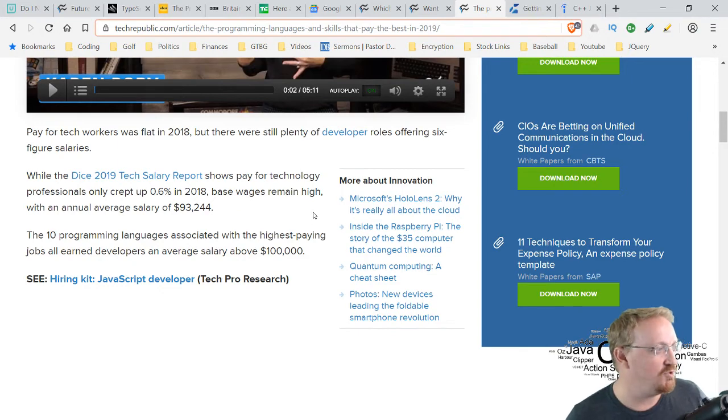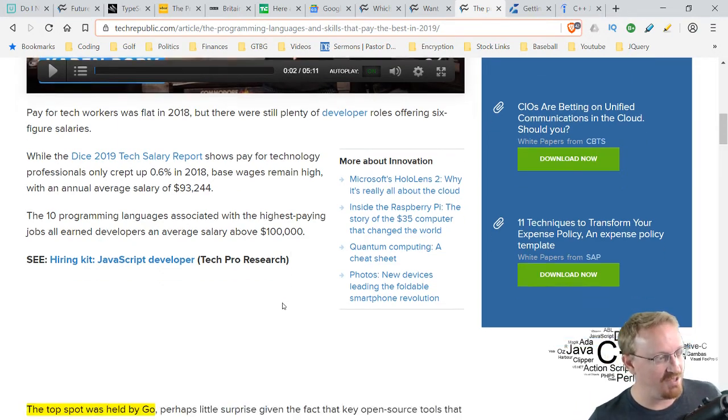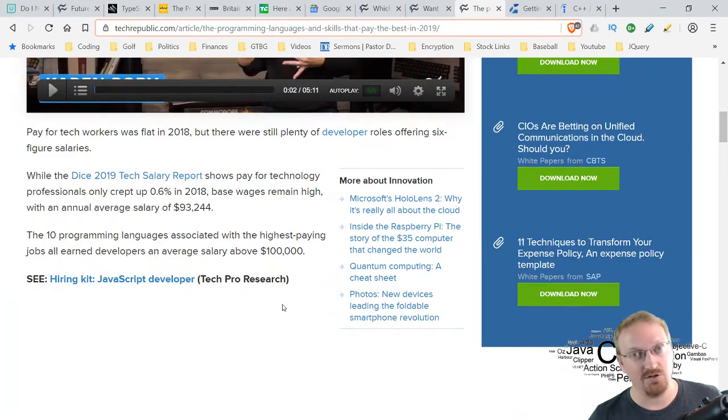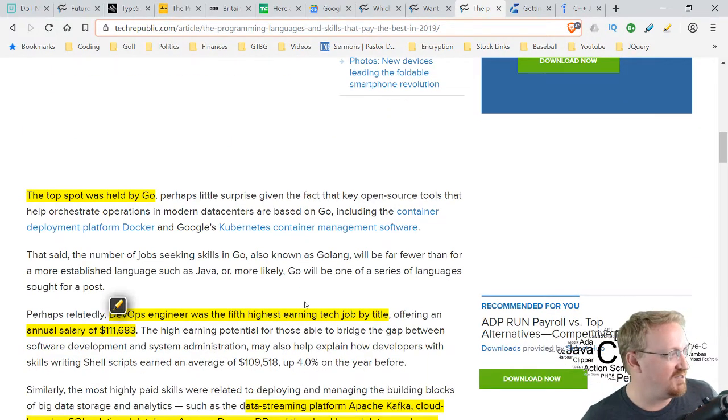The 10 programming languages associated with the highest paying jobs all earn developers an average salary of $100,000. Now, I imagine that's obviously not starting. That is senior also, and architect, and all that good stuff, all the higher end managers, and so on. The top spot was held by Go. There's another mention of Golang.